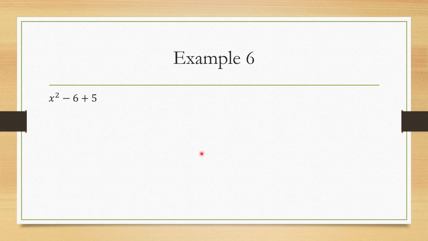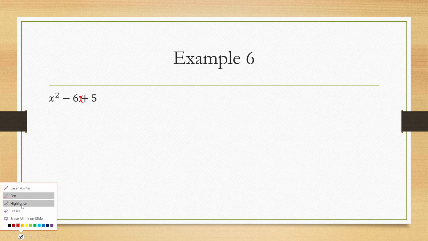So example 6. Oh, sorry, in here it should be an x. Sorry, my fault. I'm just going to put the pen here. Here should be an x. Here we go.